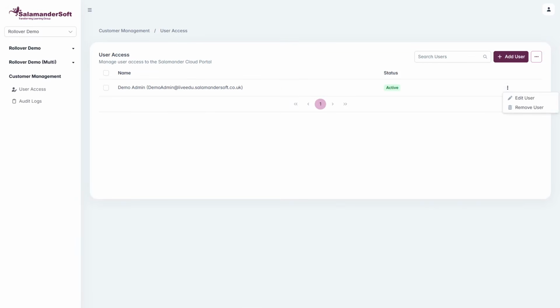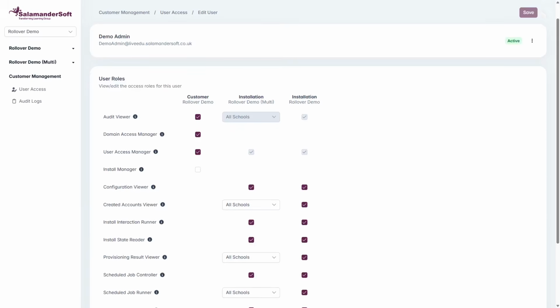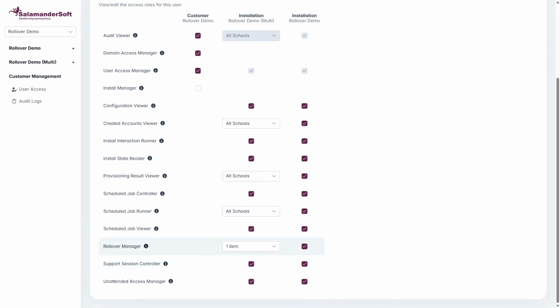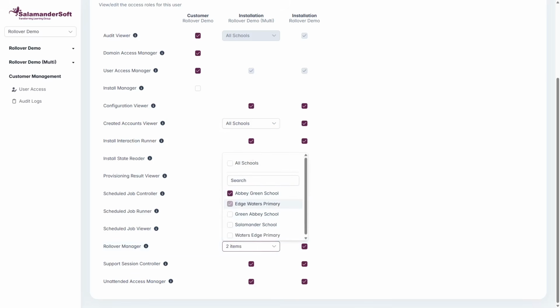Access to the Rollover tool is controlled by the Rollover Manager permission, which can be assigned in the User Access page under Customer Management. If you're a multi-academy trust or school group running a multi-school installation, users can be given access only to specific schools if required. Install managers will be granted the Rollover Manager permission by default. If you're having trouble accessing the tool or assigning access to other users, please contact the support team for help.